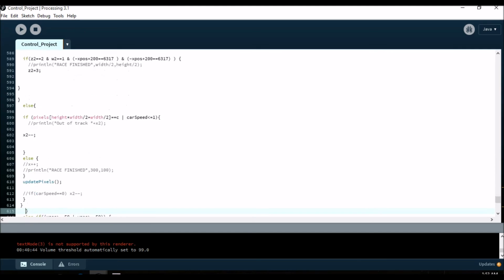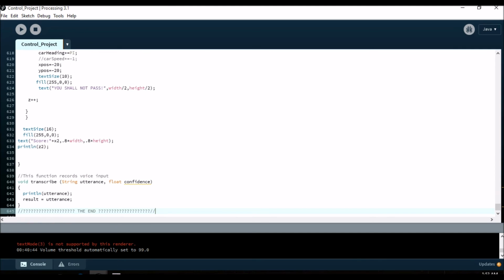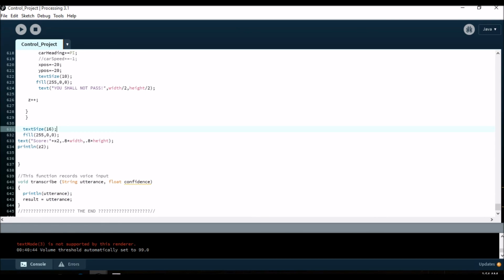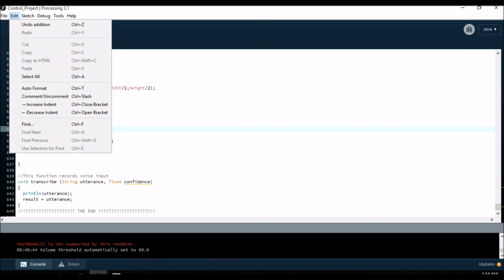Okay, there it is. There is not much left right now. We are done already, and there you can see this void transfer function. It actually just prints the string that you have commanded. Okay, so we are done with the PC part.